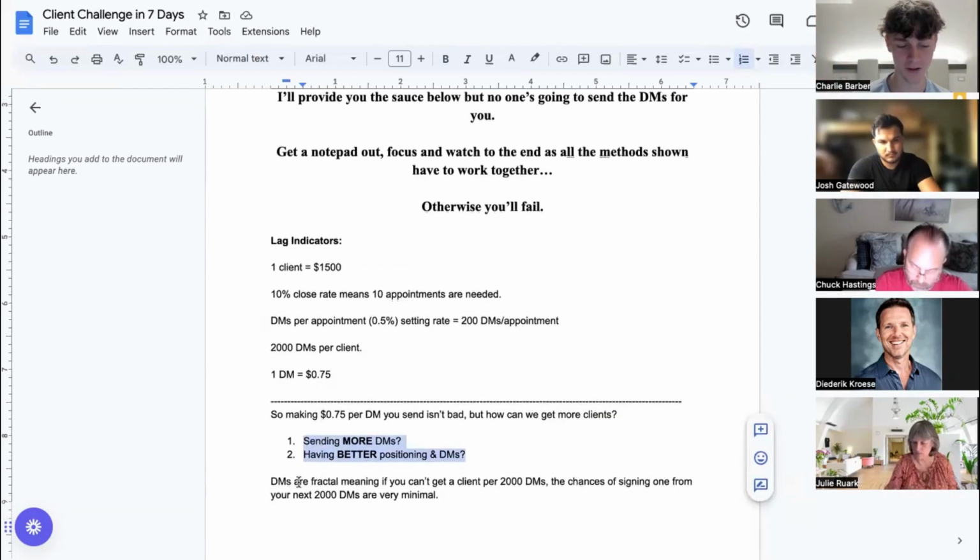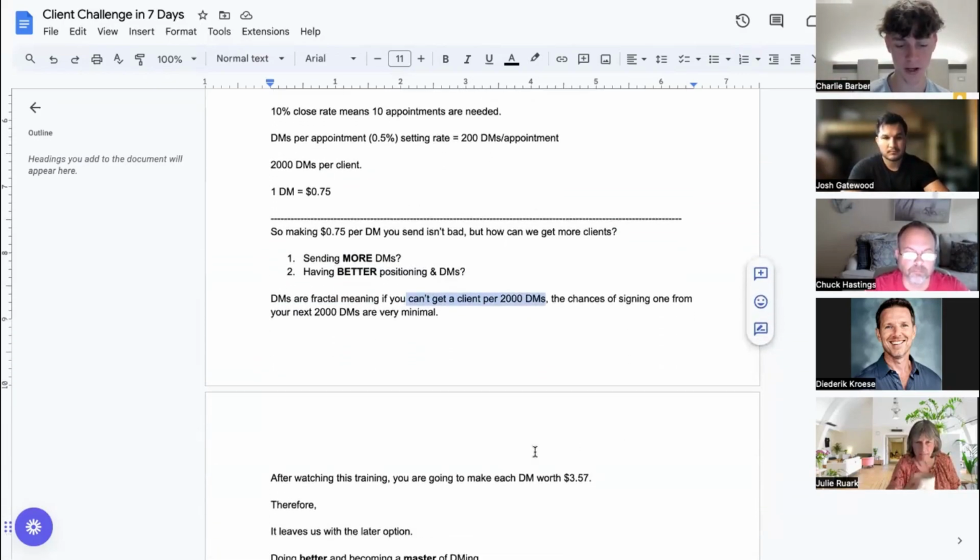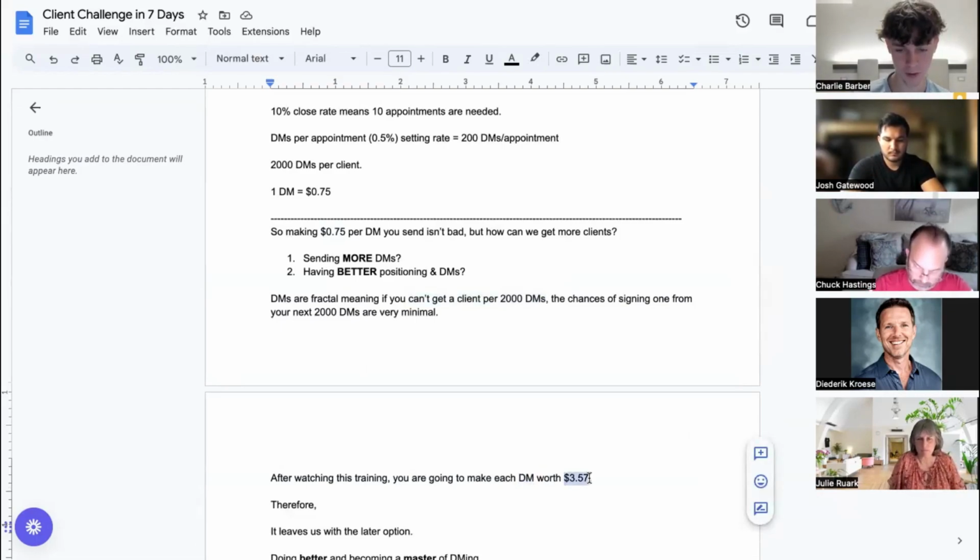But here's the thing, DMs are fractal, so you can write this down if you want. It basically means that if you can't get a client per 2,000 DMs, the chances of you signing one from the next 2,000 is very, very minimal. It's next to none. So in my opinion, the best approach is to increase the amount you make per DM you send. So what this means is, if you follow this training, each DM you send should be worth around $3.